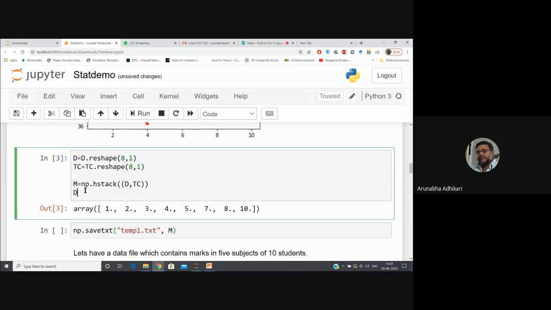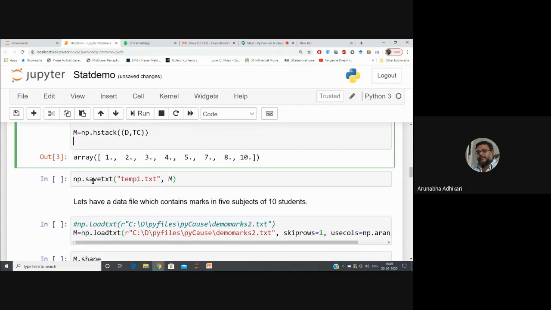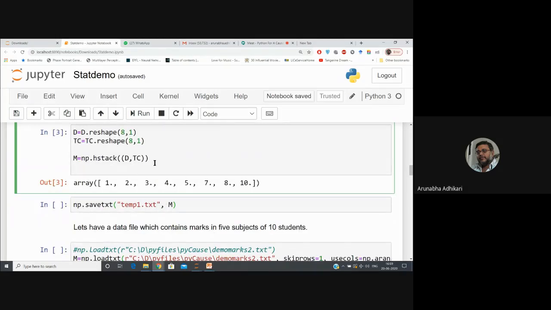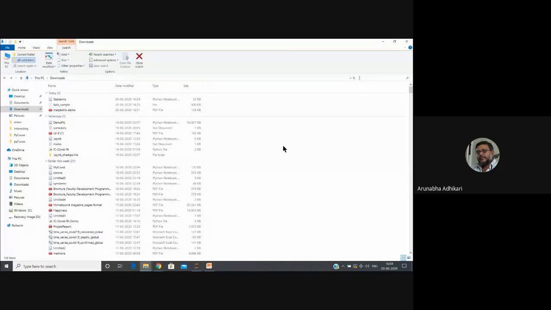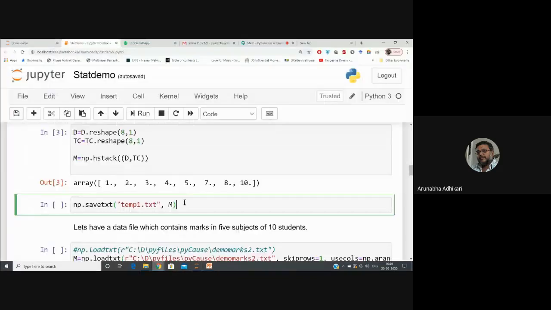So now what I do is I stack them side by side, this D and TC. I stack them side by side, so two columns are stacked side by side, and then I save them in a file. The whole stack, the two column thing, is kept as aim, and I save this aim in the file temp1.txt. Let's do that. Let us first check that this is in the download directory. There is no such file called temp, and now I run this.